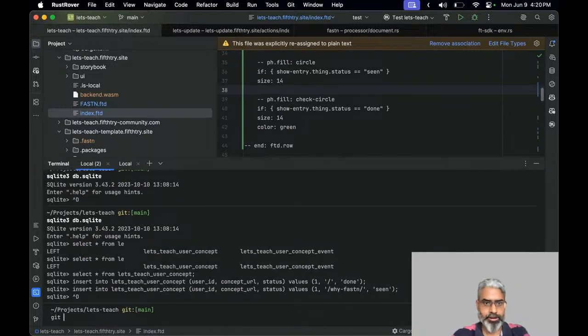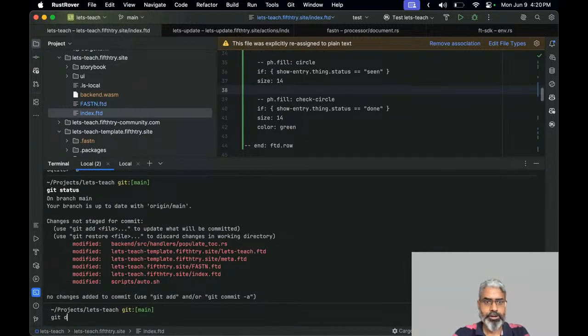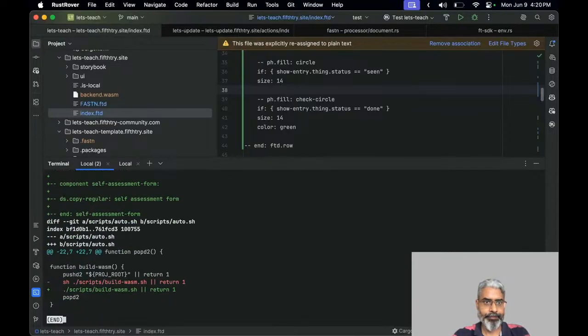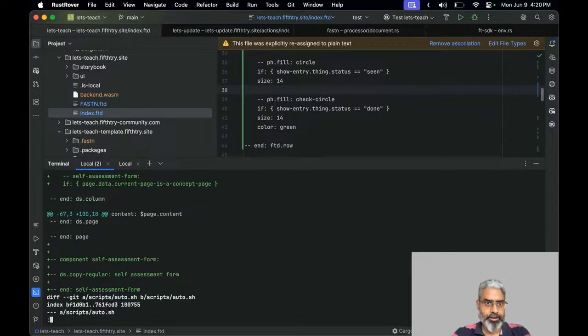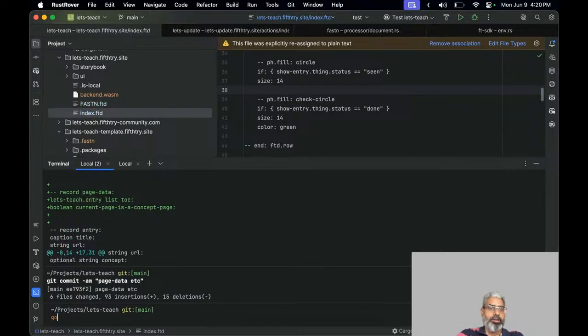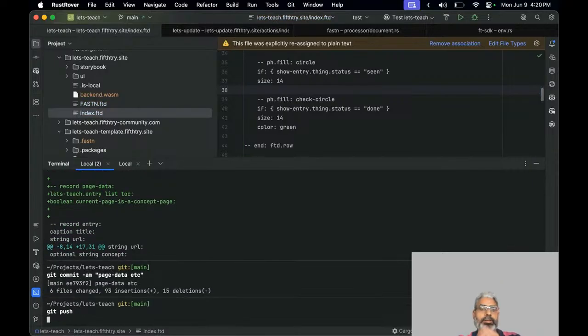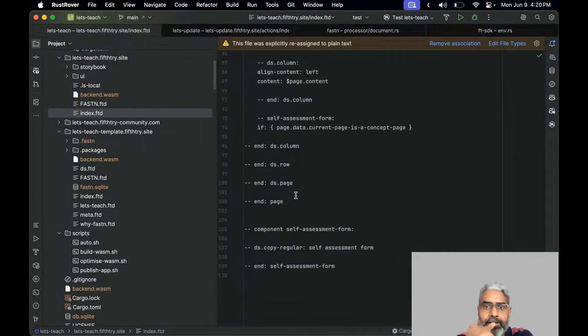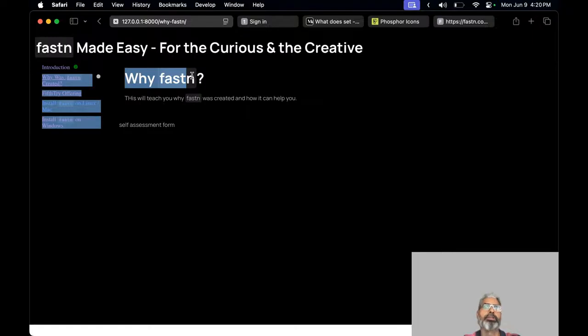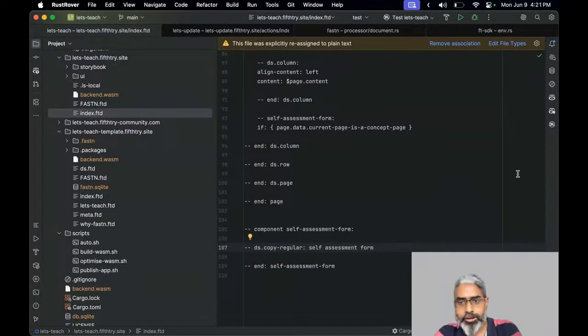Let's check this in. Data, etc. Now we want to create the self-assessment form. As we saw, this is currently how the form looks like. What you want is this thing to become green, right? So how do we achieve that? So we have to do two things.